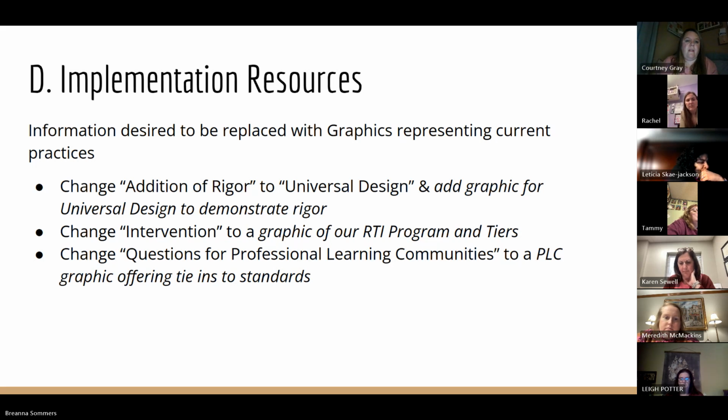So one of the conversations was to replace those with graphics that could be utilized statewide that represent implementation resources that we're already using. So when these standards came out, maybe they were new, PLCs and intervention and things like that, they were newer, but everybody's familiar with that now.